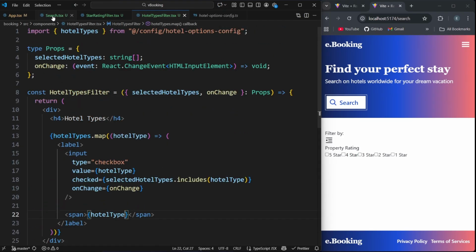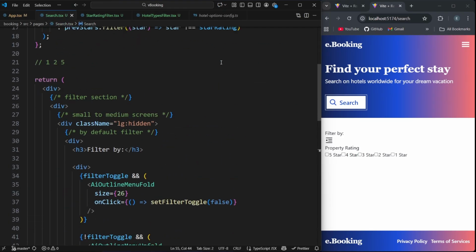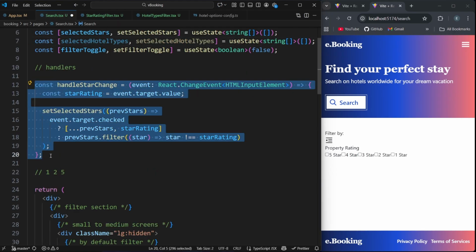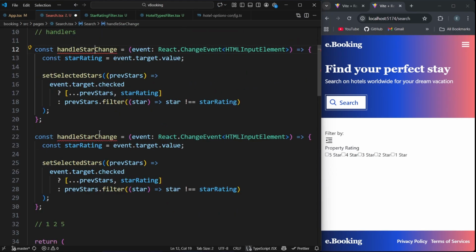Let's save it. Now back in the search.tsx, let's copy this state and change the variable name to selected hotel types. Let's do the same in here. Set selected hotel types and it will also be an array of strings and its default value will be an empty array. Now let's copy this event handler and paste it. Let's rename our function's name.